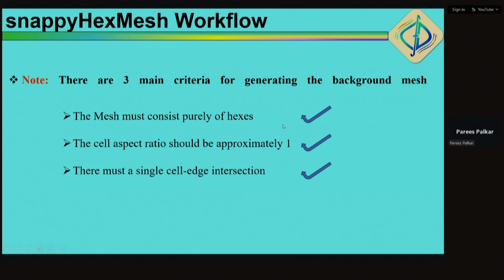So before going to the CAD generation, the main interest is generating the background mesh. There are three criteria that we need to define while generating the background mesh. If you are using blockMesh, it is satisfied easily. But if you are using any external mesher for this, you have to satisfy these three conditions at least.